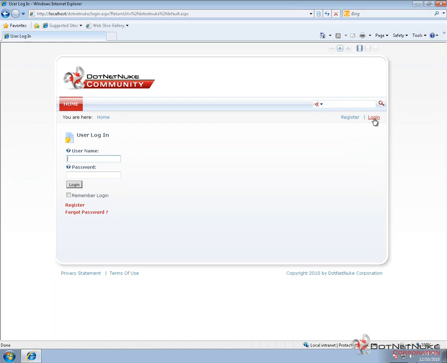DotNetNuke has the ability to contain multiple websites within one installation of the platform. Each website has at least one administrator account. Those accounts are tied directly to those individual websites. The host account, or a superuser account, has access to all websites. I'm going to go ahead and log in for now as an administrator to this website.